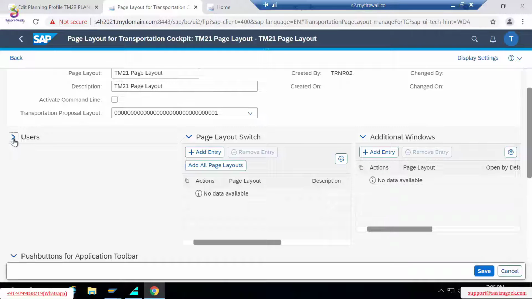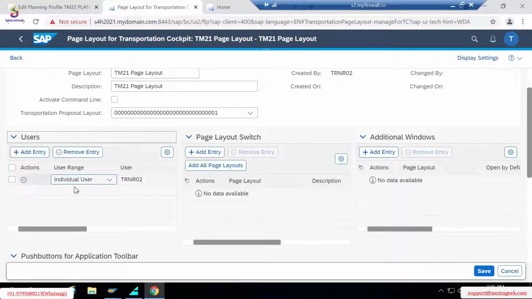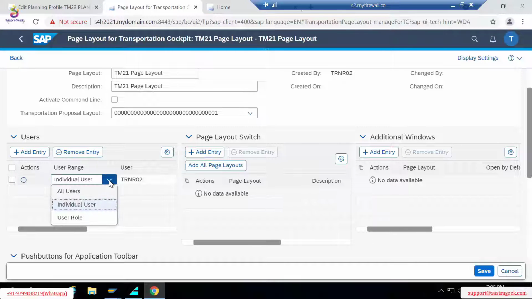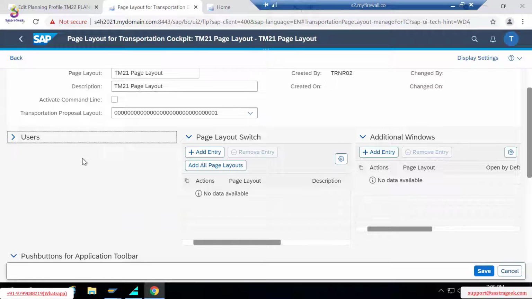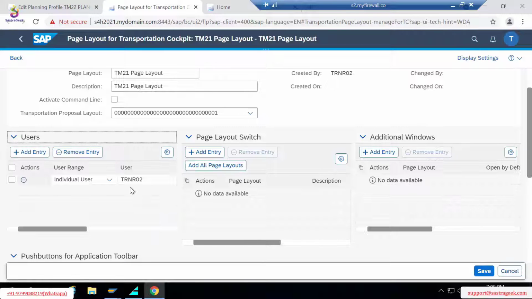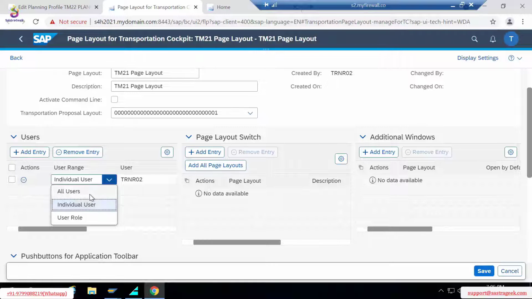If you would like the transportation cockpit layout to be used by all users, you can give the users and then the role specific and all that. For now, let us go with the individual user, whoever is listening, or I'll just say all users, so anybody can use it.